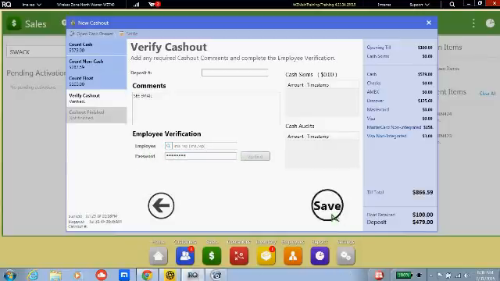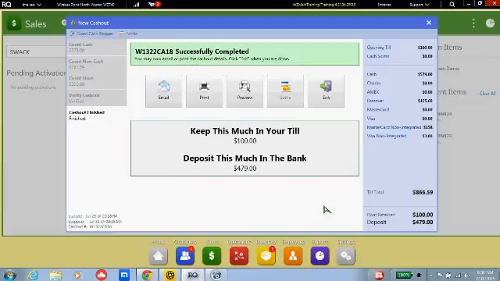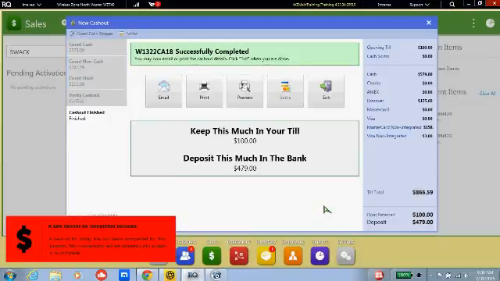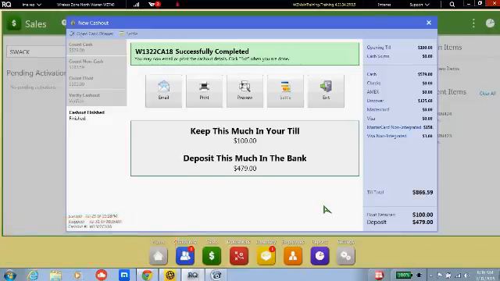Then we click Save. Now, at this point in time, everybody has been just printing out or emailing the report. But we need to do something different here from here on in, okay?